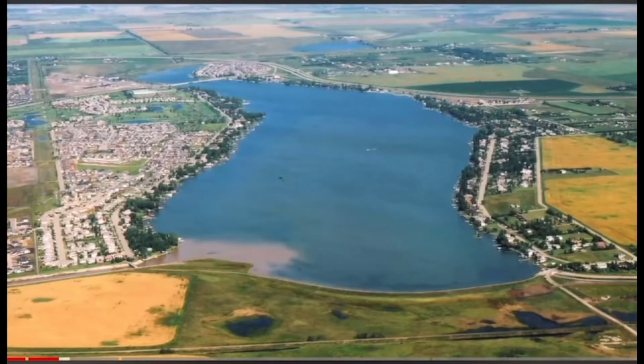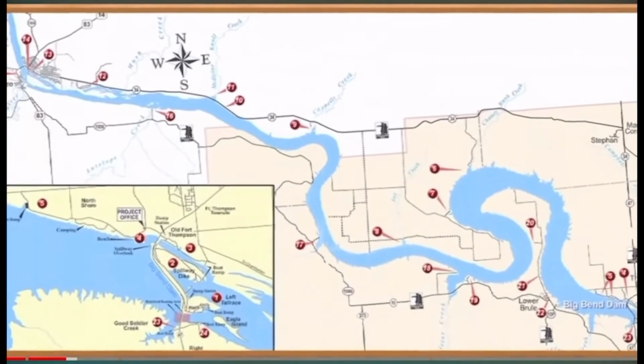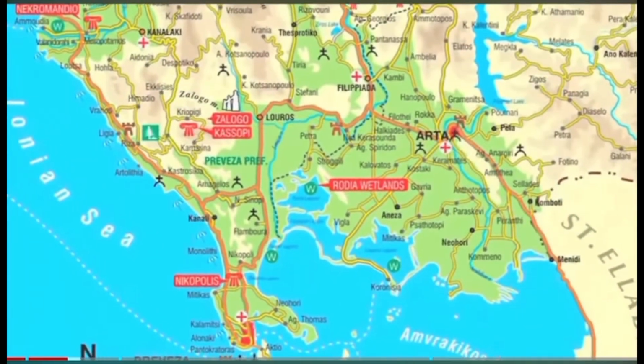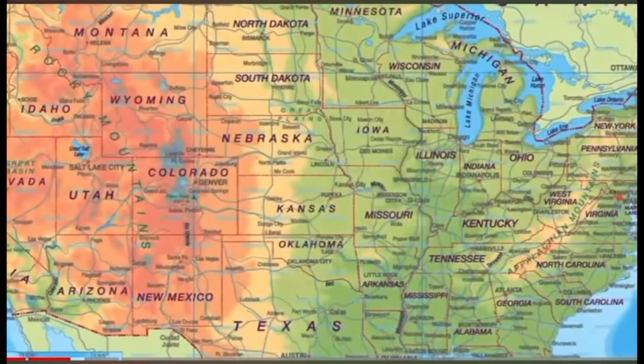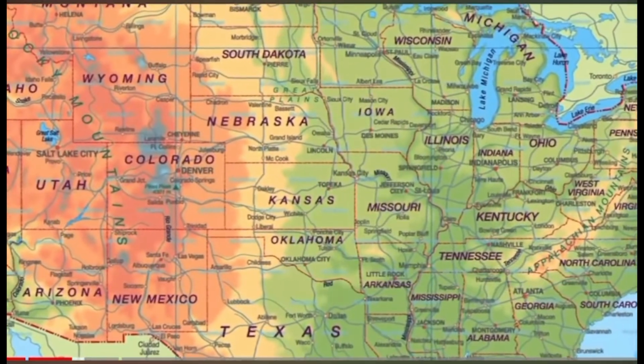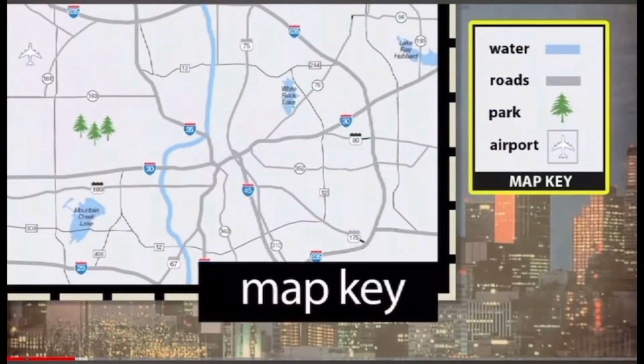Most geographical maps are drawn from a top-down view. It's like looking down on an area from very high up. A map is much smaller than the actual area the map is showing. That's why symbols are often used to describe or represent common things. Shapes and colors are used to help us read maps. You can tell what each symbol means with a map key.